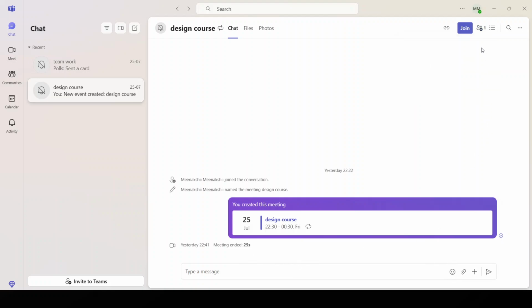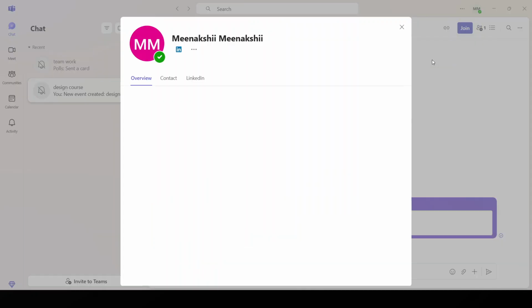Now, let's focus on removing members. This might be necessary if someone leaves your organization or changes roles. Once again, go to the team where you'd like to make changes. Hover over the team name and click on More Options, the same 3 dots, and then select Manage Team. A new screen will appear showing all current members.